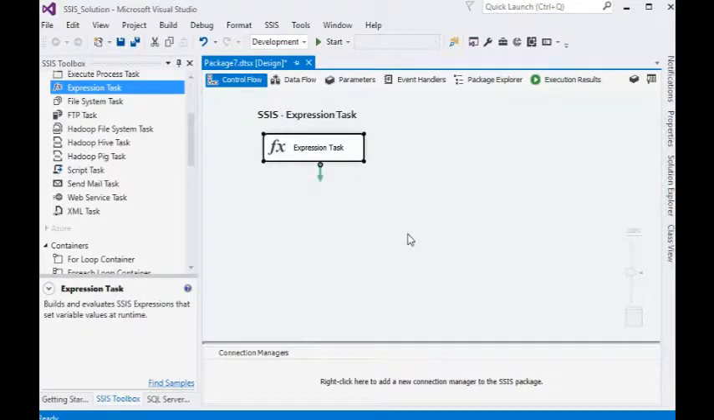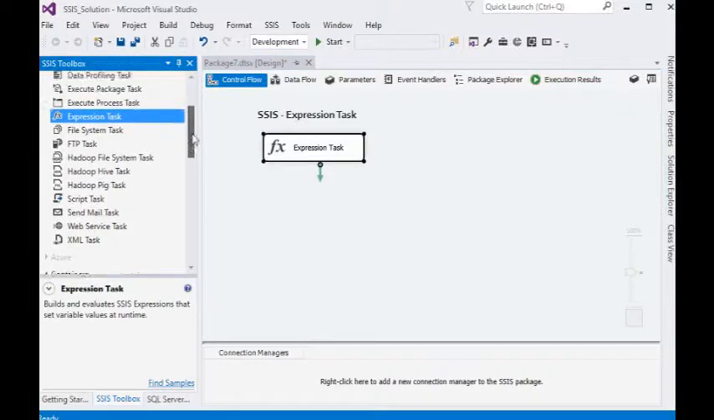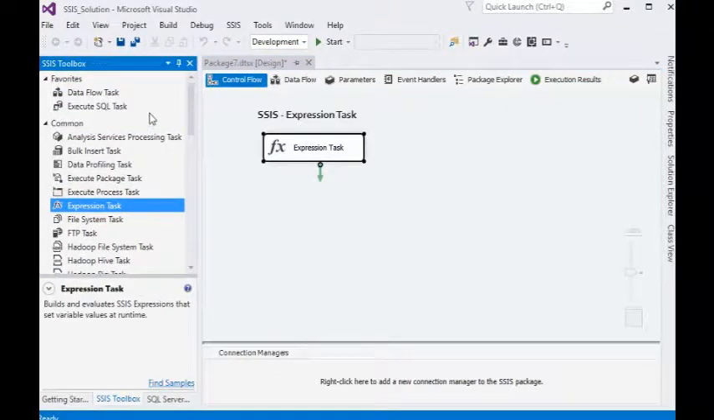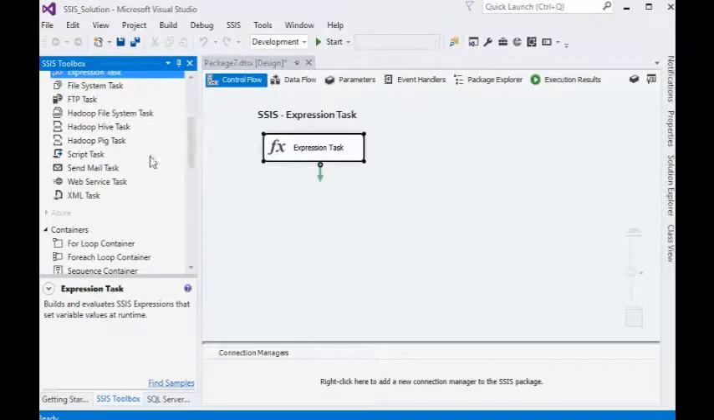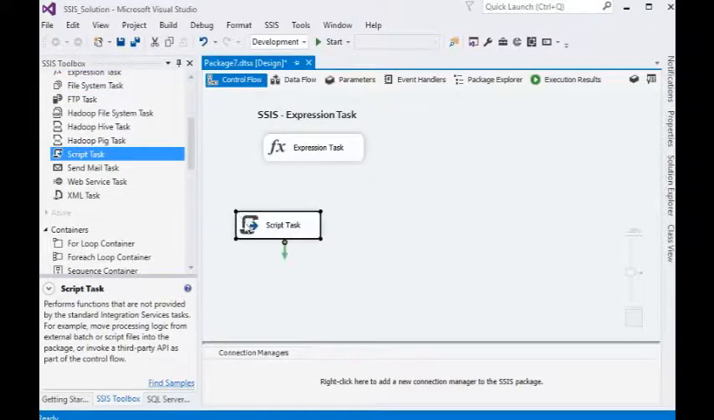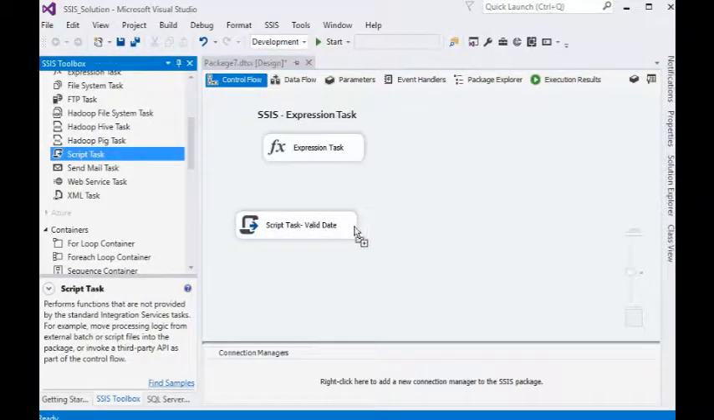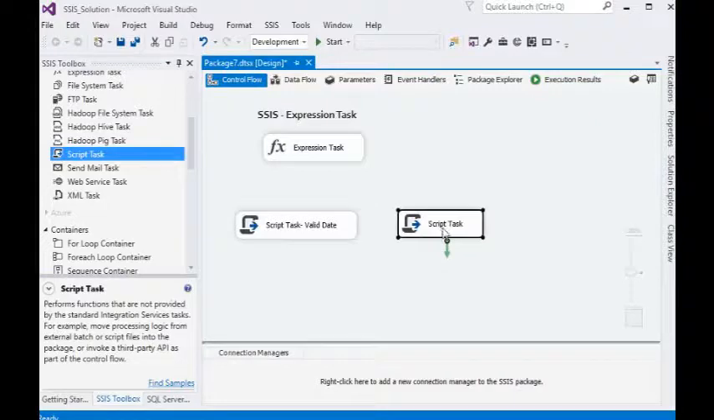Now what are we going to do here? We are going to use two script tasks instead of any data flow task, because we are going to show you how it works only. So we have a script task which is for the valid date, and another for the invalid date.